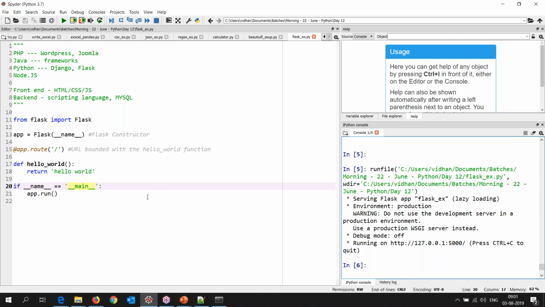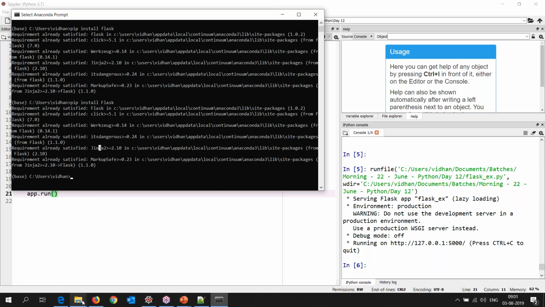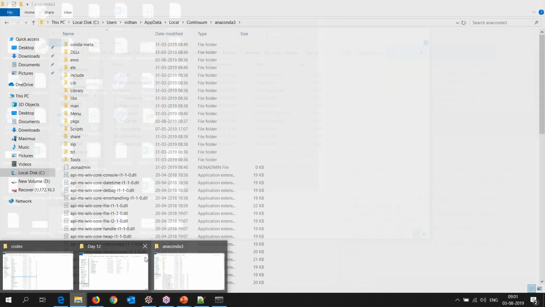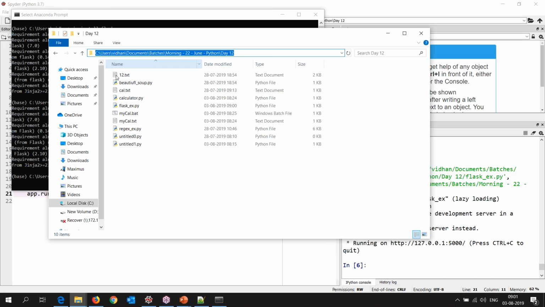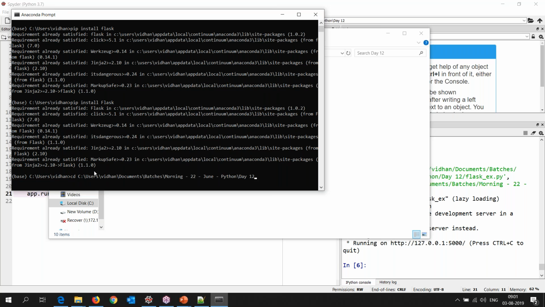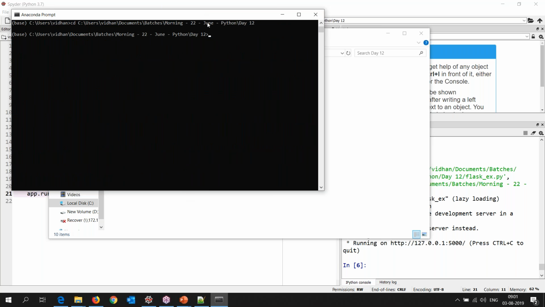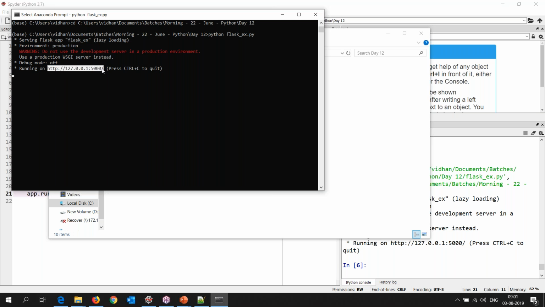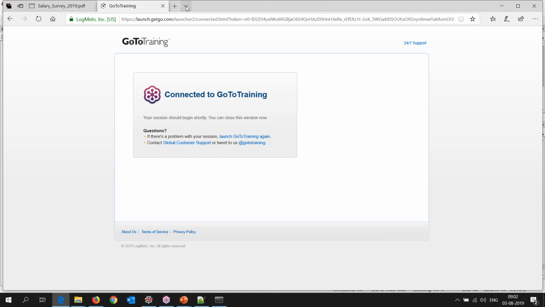I'll prefer running it using the command prompt, the Anaconda prompt base. That is what I'm going to do. This is a better way of running this. Instead of running it on Spyder, I suggest you run it this way. I'm going to copy this and paste it here.